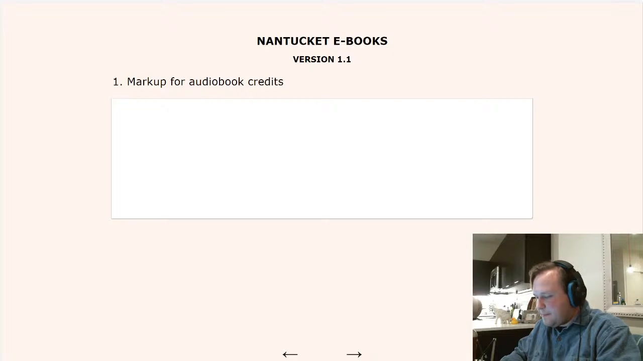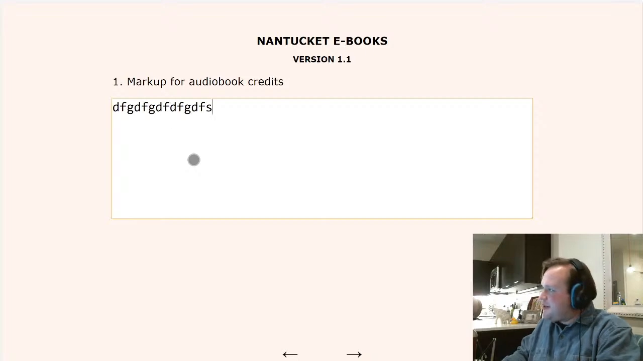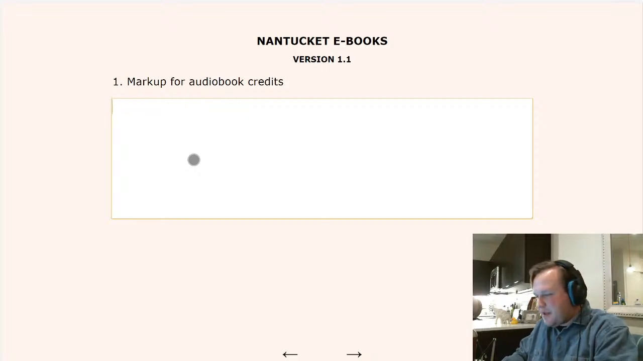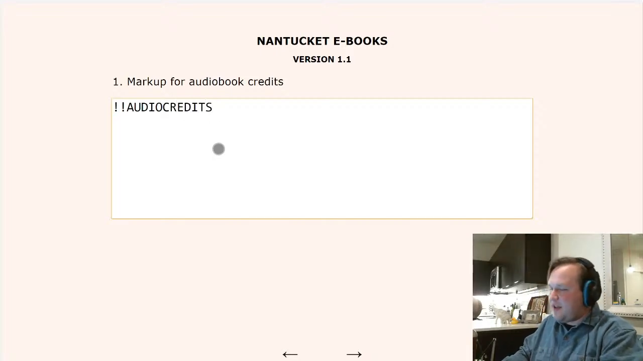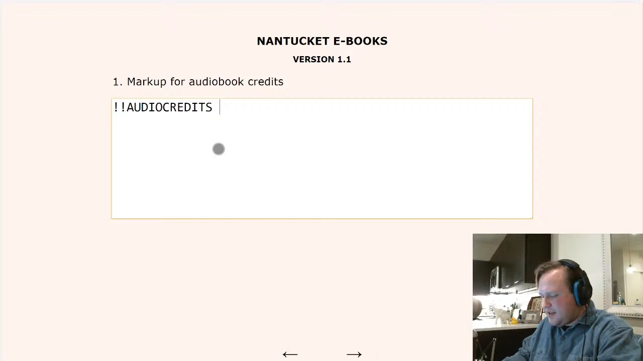So, okay. Here's how you do it. And so here's our little built-in text feature. What I'm going to do is, if I wanted to write an audiobook credit, it's going to be audio credits.